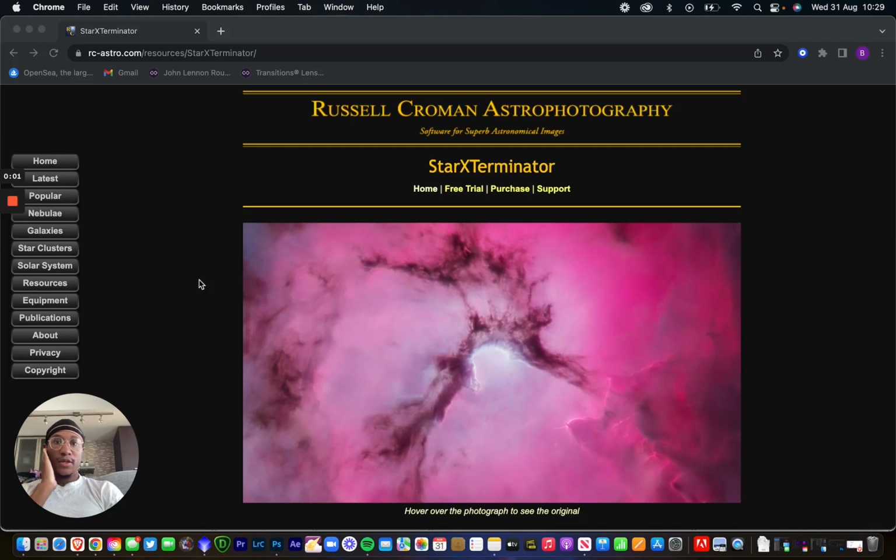Hey everyone, so today I'm just going to run you through a quick plugin for Pixinsight and Photoshop. It's called StarXTerminator. You can log in here from rcastro.com.